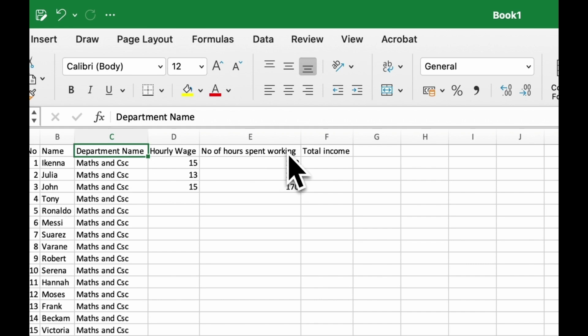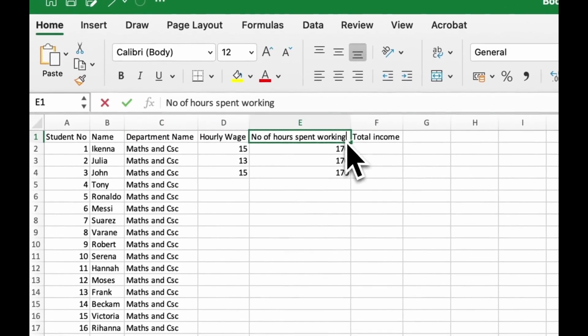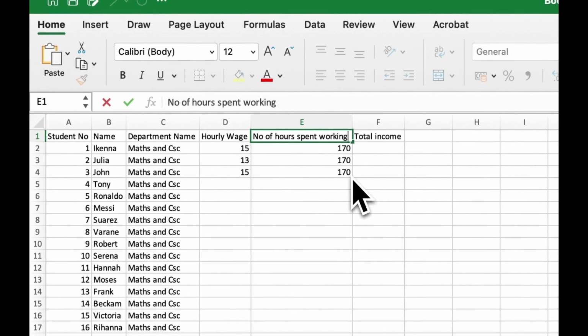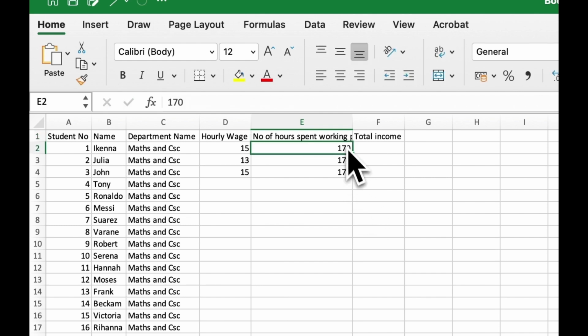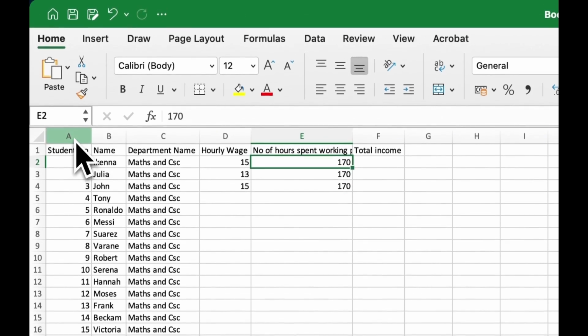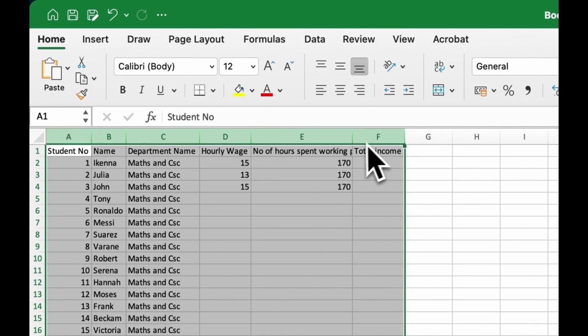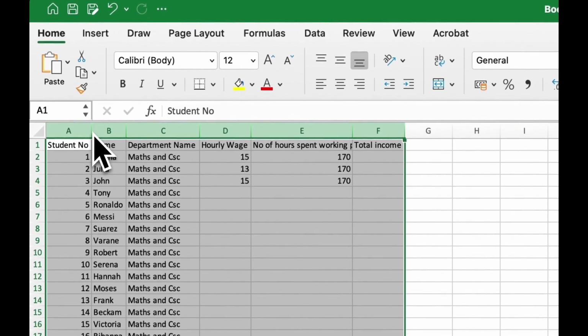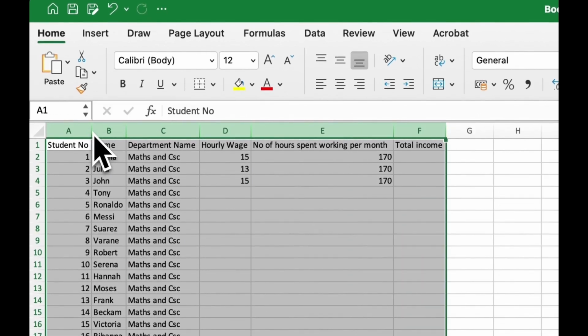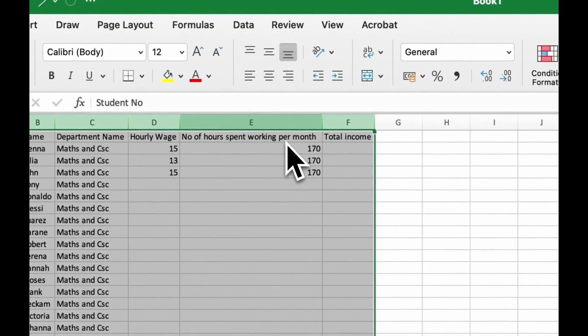So if I also add maybe number of hours spent working per month, see, per month is not visible again. I do the same thing. I highlight all of it, and I could even come to A and do the clicking here. Double click and see it automatically shows.